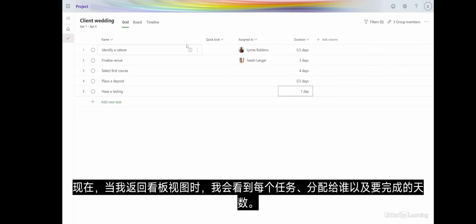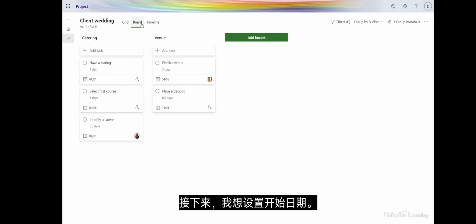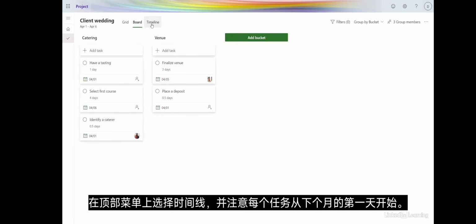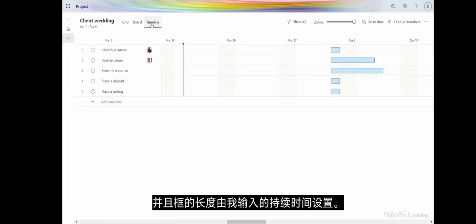Now, when I go back to the board view, I see each task, who it's assigned to, and the number of days to complete. Next, I want to set the start dates. Select Timeline on the top menu, and notice that each task begins on the first day of next month, and that the length of the box is set by the duration I entered.